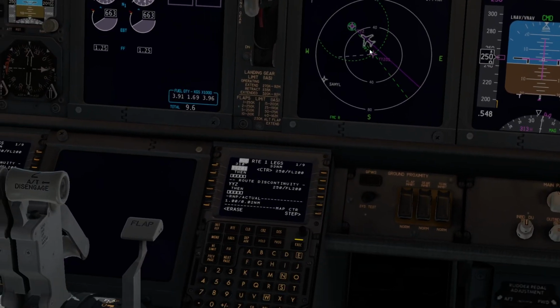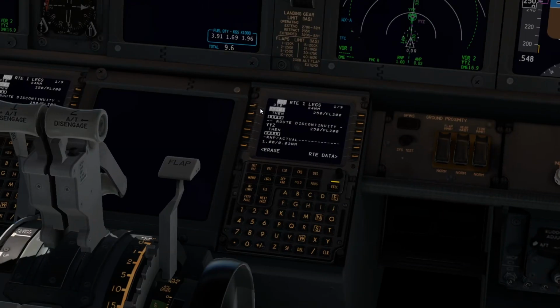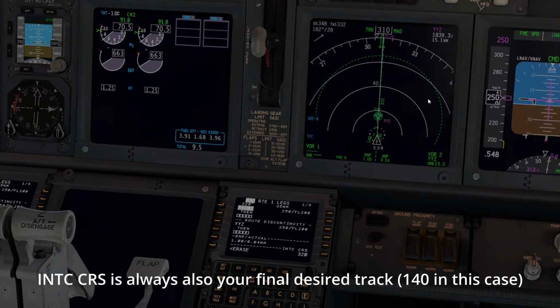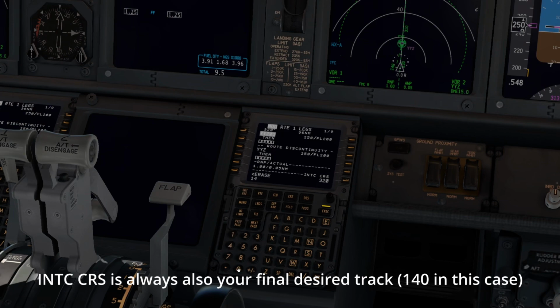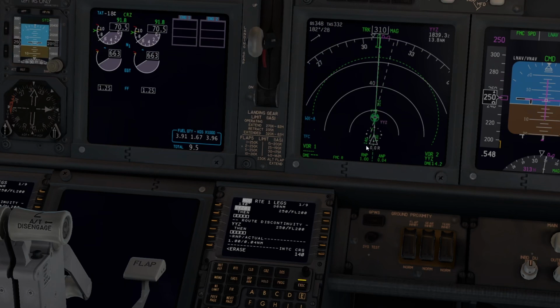Before we execute it, we have to extend this center line. Let's see. We'll have to go back to map. So actually, we'll have to extend this center line, intercept course. So 140 reciprocal is 320. So 320. And the line didn't extend there, so maybe it's just 140. Yeah, that's right. It's tracking outbound. It's 140. We want to make sure the line extends backwards.